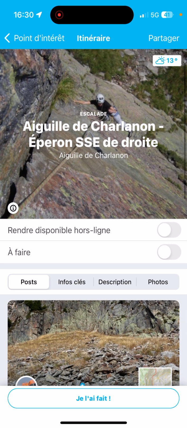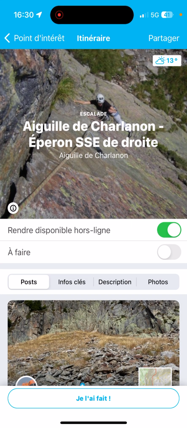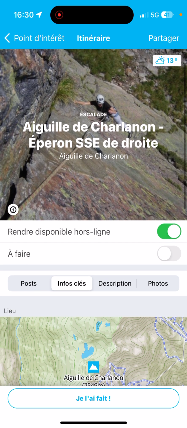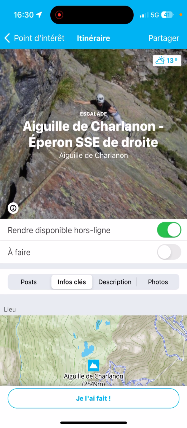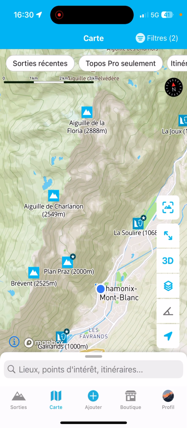I'll see the weather forecast, the avalanche bulletin if it's available, and I can save all this on my phone as well as the map. That way I will always have it in the phone, even if I'm in the mountains and there's no network. So that's one of the key aspects of Whympr.